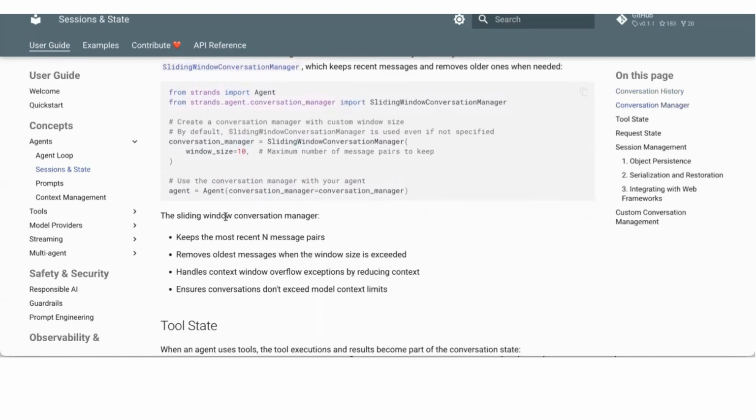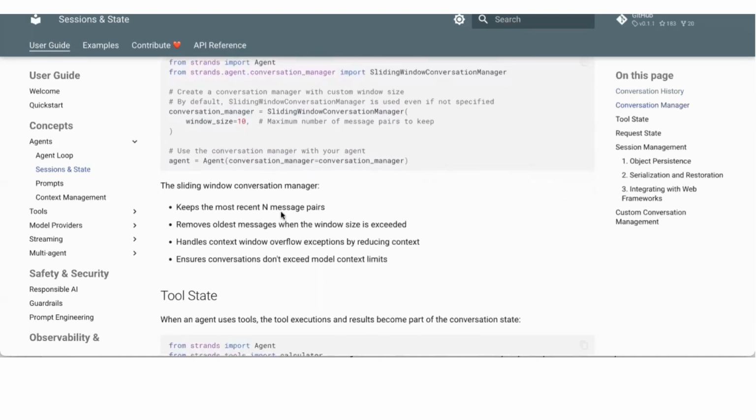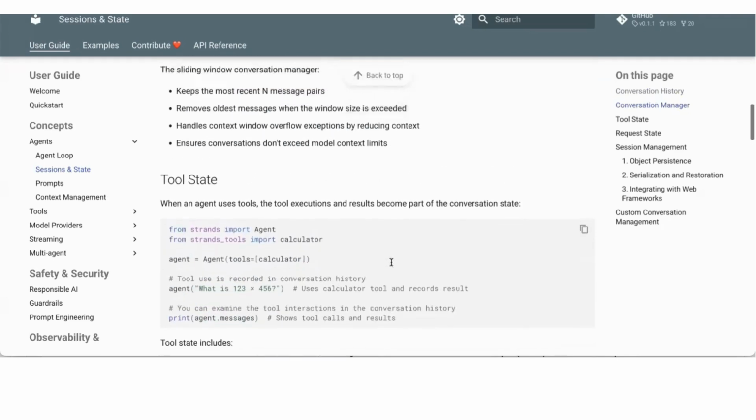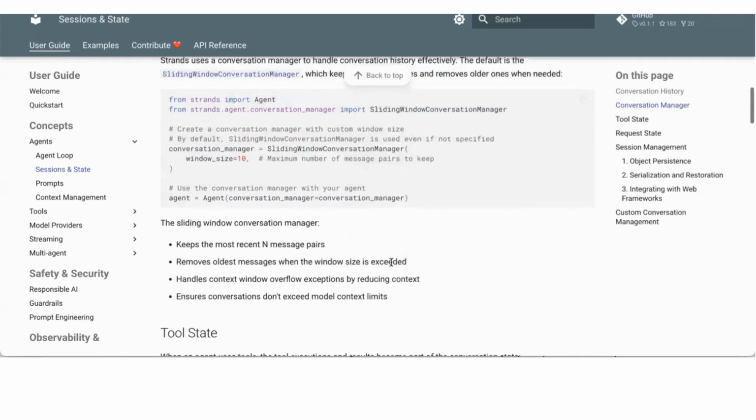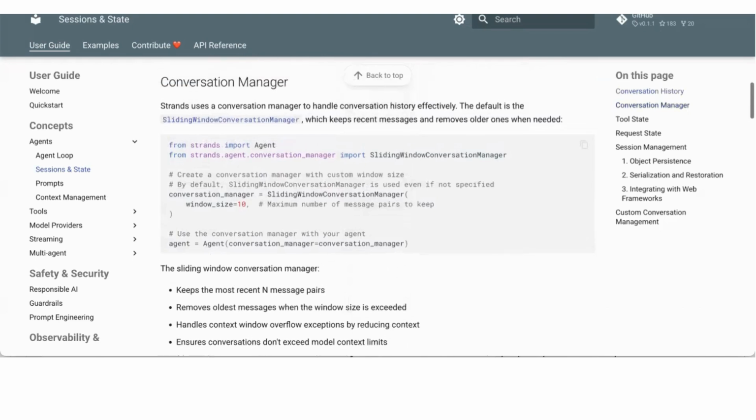The sliding window conversation manager keeps the most recent N message pairs. The default we saw is 40. It removes the oldest messages when the window size is exceeded, and handles context window overflow exceptions by reducing context. That also we have seen. It ensures conversations don't exceed the model context limit. So that's what I wanted to show as part of this recording. There are many other state management things here. I'm exploring them one by one. Thank you.